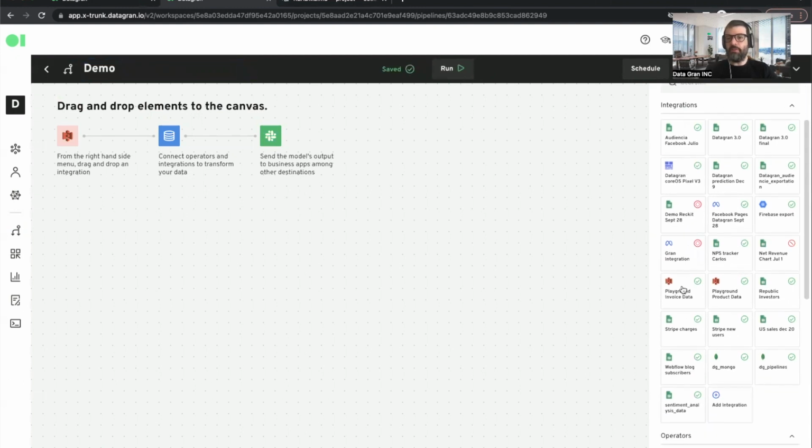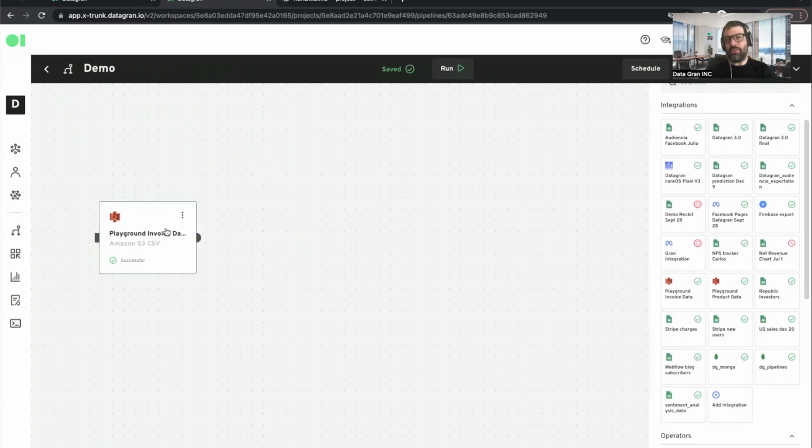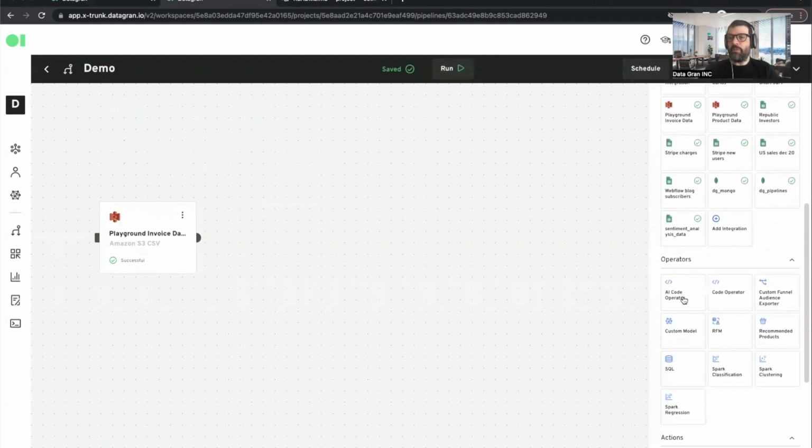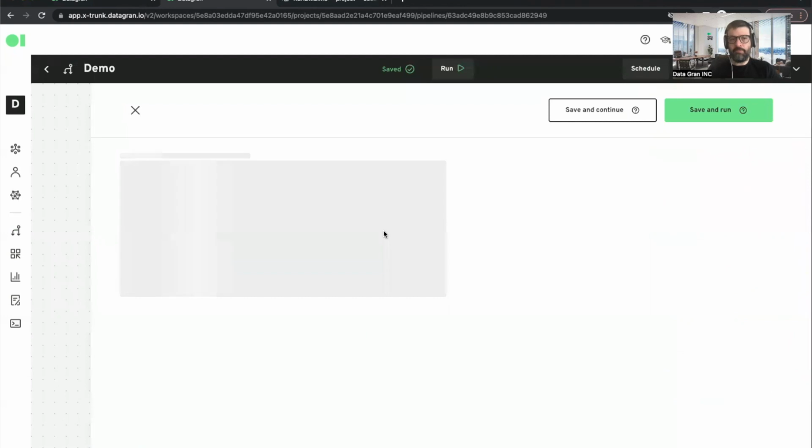And the first thing I'm going to do is drag and drop an integration. This integration actually is preloaded in your workspace so that you can work with it. Then I'm just going to drag and drop the AI code operator. I'm going to connect it, and I'm going to tap on Edit.